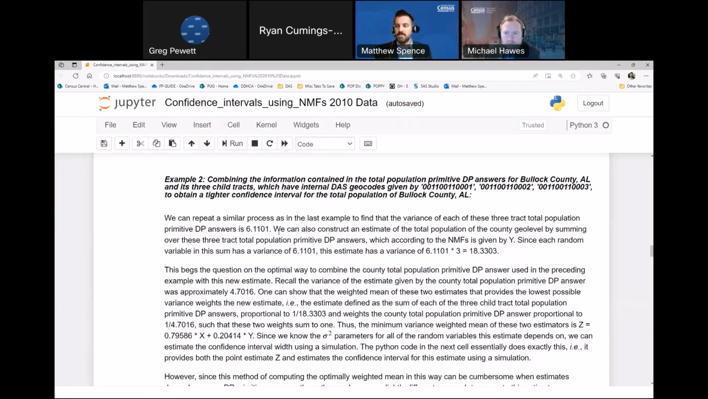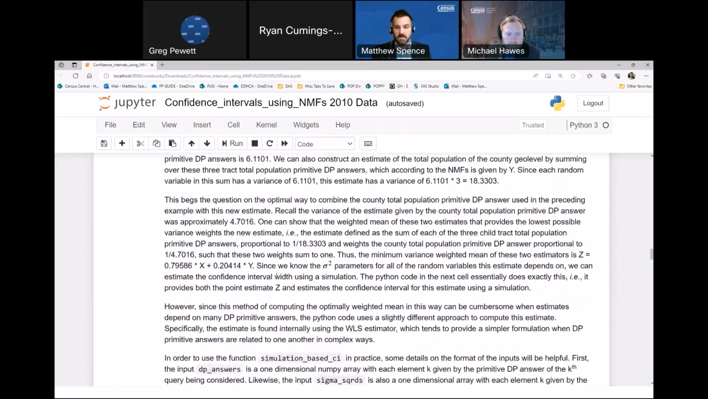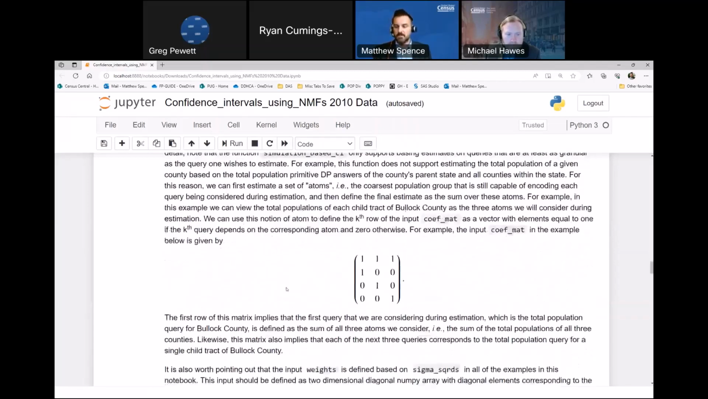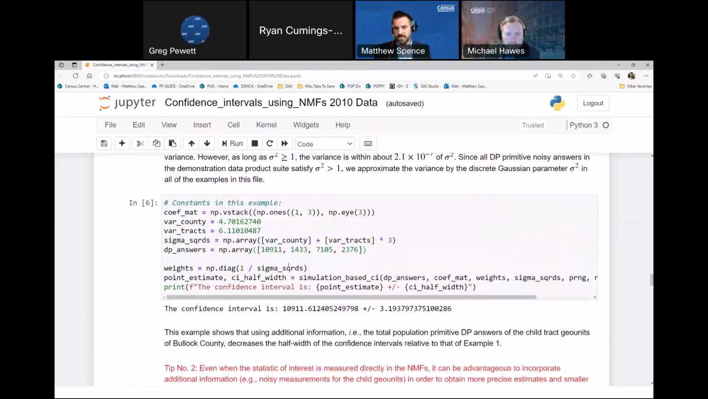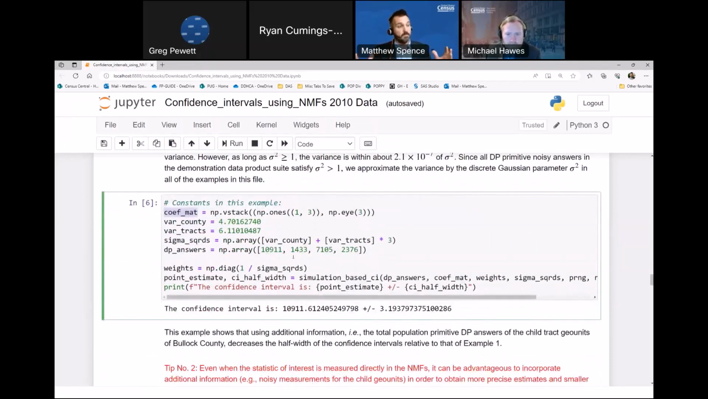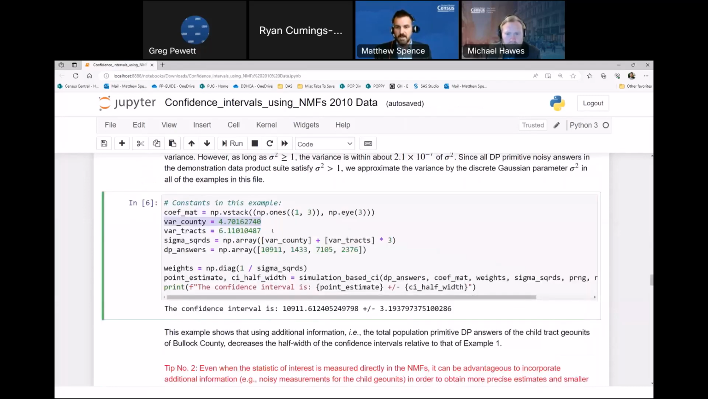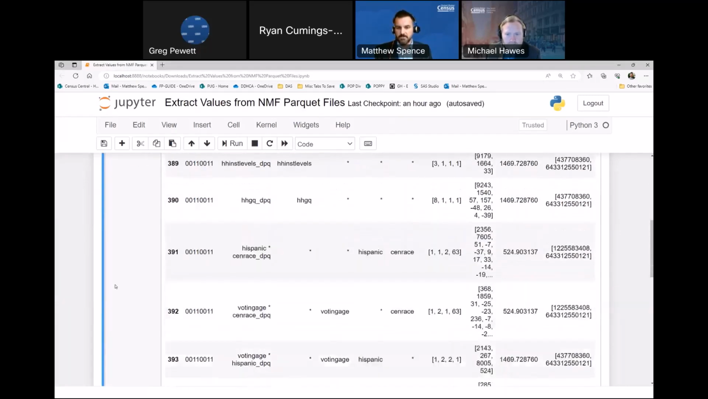So we can do a very similar process. This paragraph here discusses a lot about this, but we're going to scroll down to the payoff, which is to say, once you set up the coefficient matrix in the way that's described above, in order to account for the various geo levels that are being brought in here, then we're bringing in the county number. So this is the variance of the county, which is what we saw right here. The variance of the tracts, so I'm going to scroll down to the next.